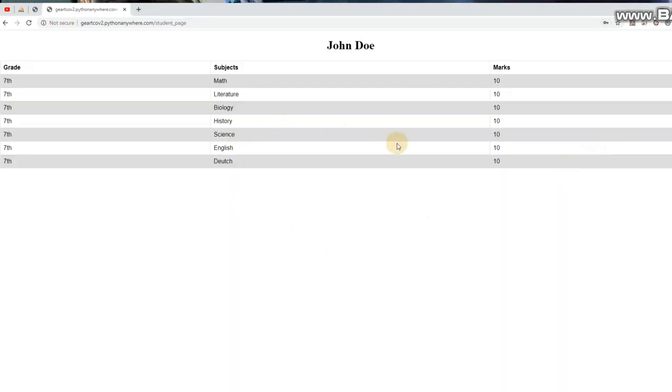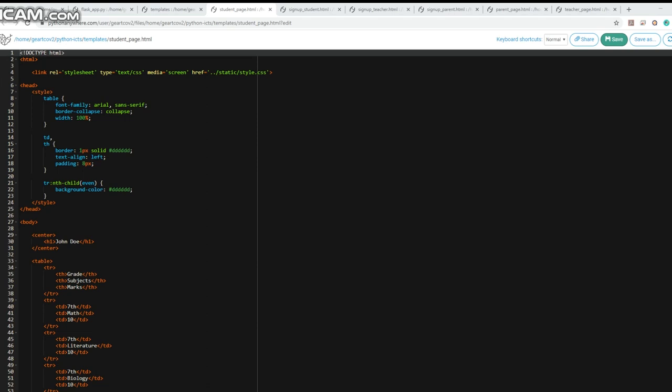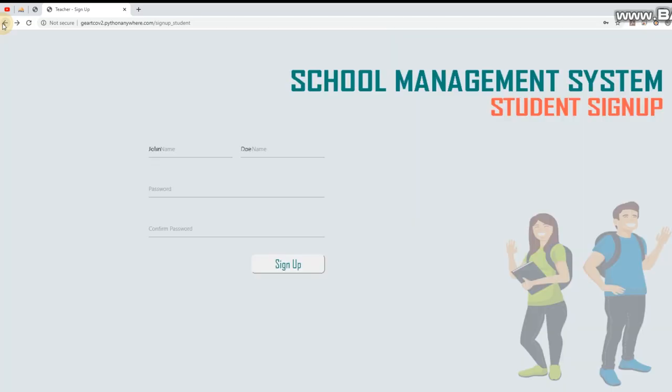When you sign up as a student, there is a table filled with the marks students have received in each subject, like math, literature, biology, history, science. And this is the code for the student page. The same with login.